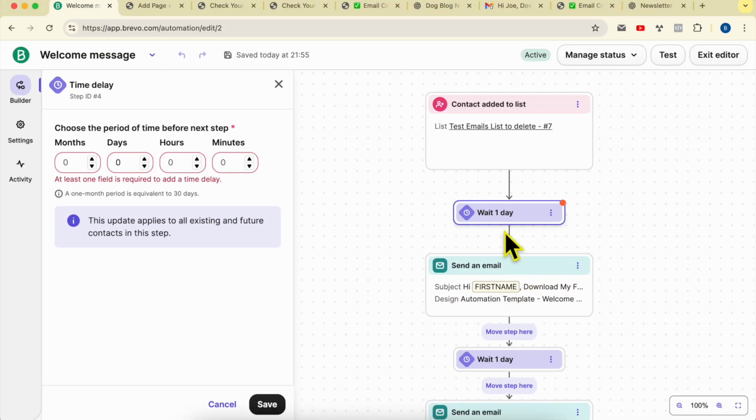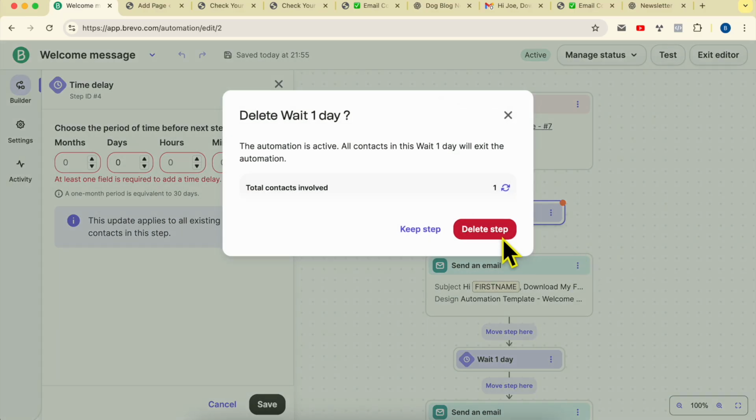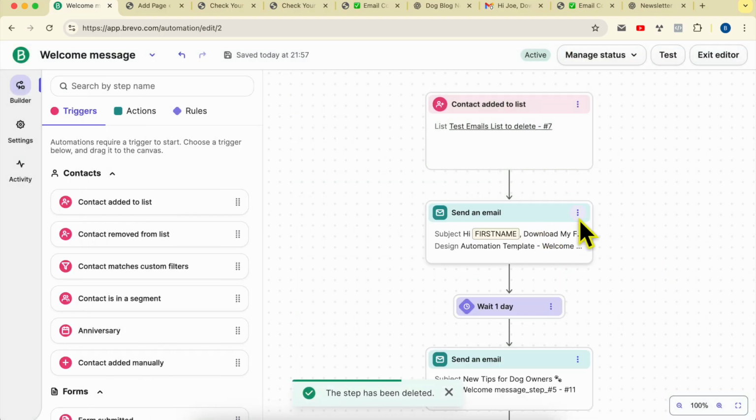To send the first email instantly, instead of trying to use 0 minutes in this waiting delay, you should delete this waiting period step like that. Click on these three dots and select delete. Here this automation is active, so you may see this message. Click on delete step, and just like that, this email will be sent immediately after someone joins this list or meets the criteria you've set.